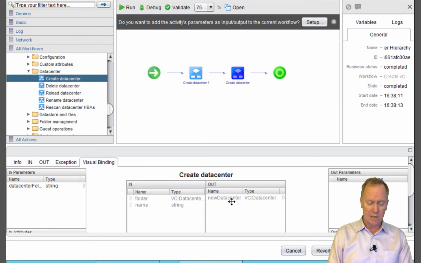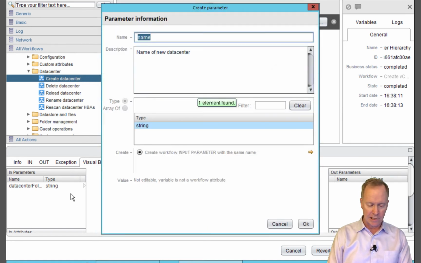And we need to set up either an output parameter, although I'm going to instead create an attribute. Either way, we're going to save the new data center that gets created. So let's do the simple part first. The name of the new data center, we're just going to ask the user to specify. As you know, we'll do that by creating an input parameter. So here's data center name.